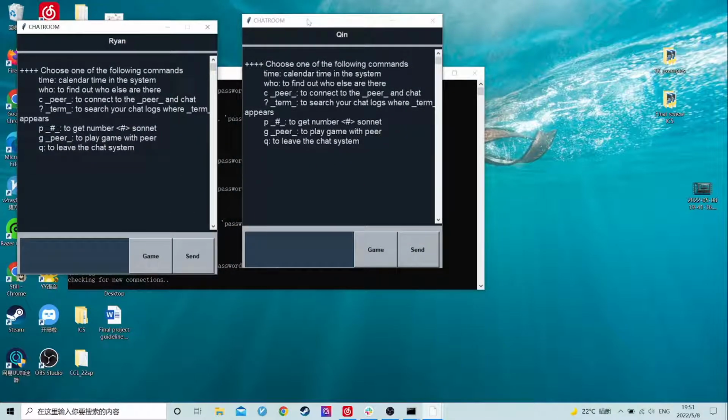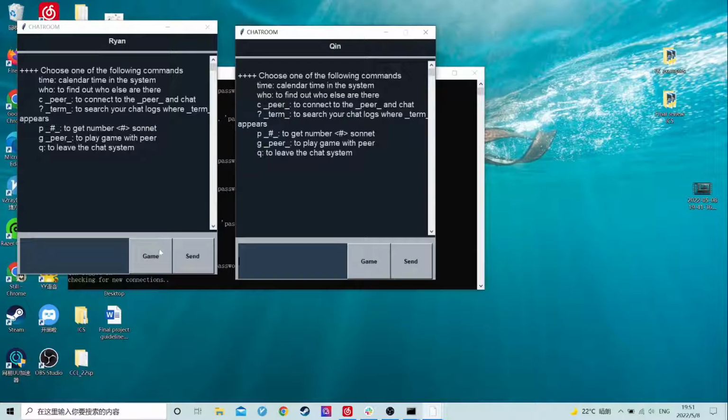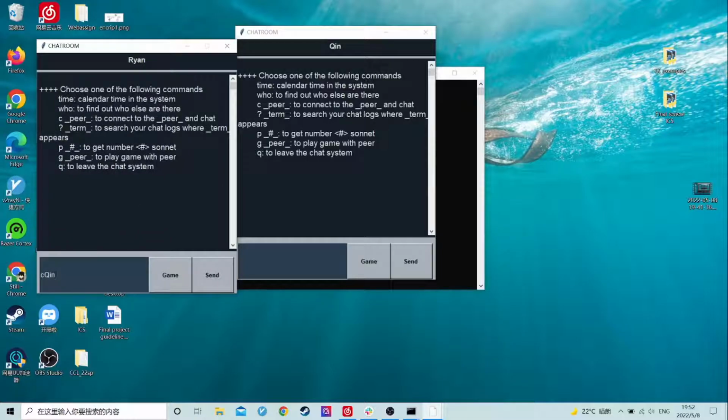And here it is our interface. We can start a game with another guy by clicking the game, and we can also send the messages by clicking this button. So I'm gonna show you how our secure messaging would work. So it will type Ziqi to connect with.